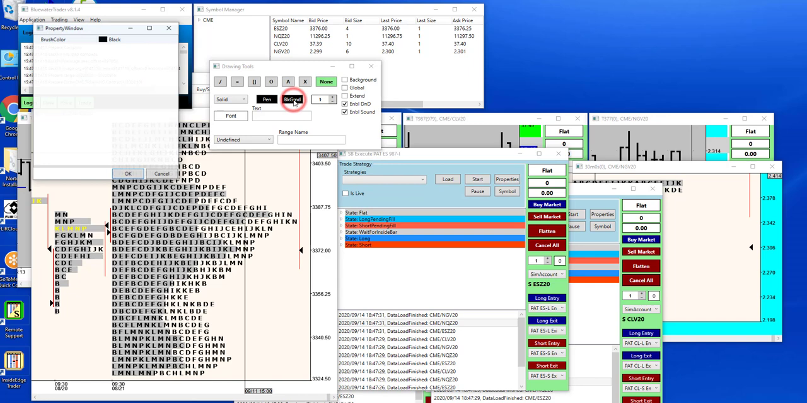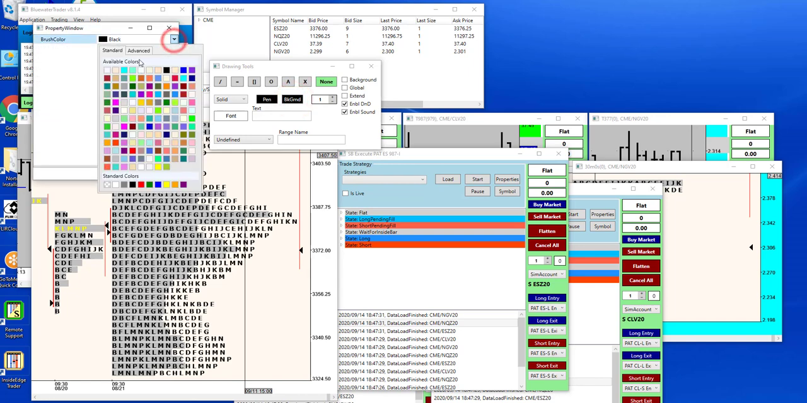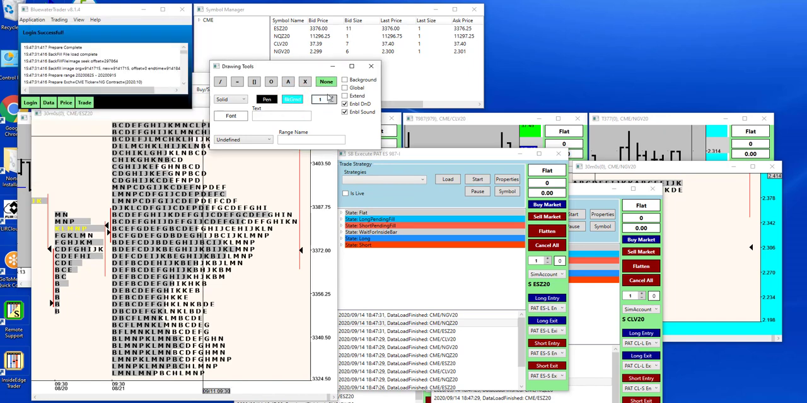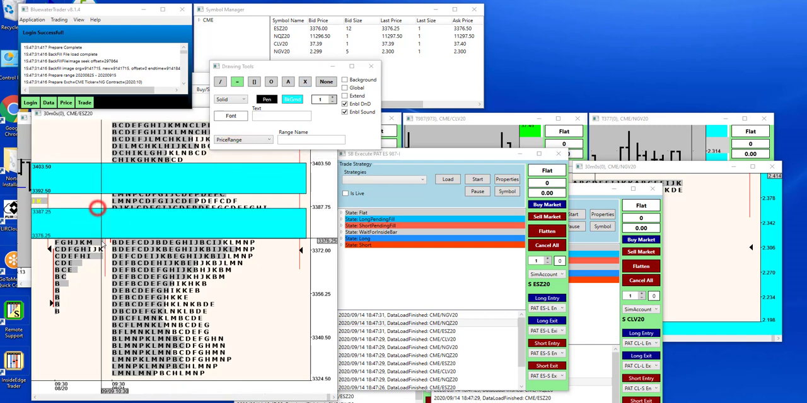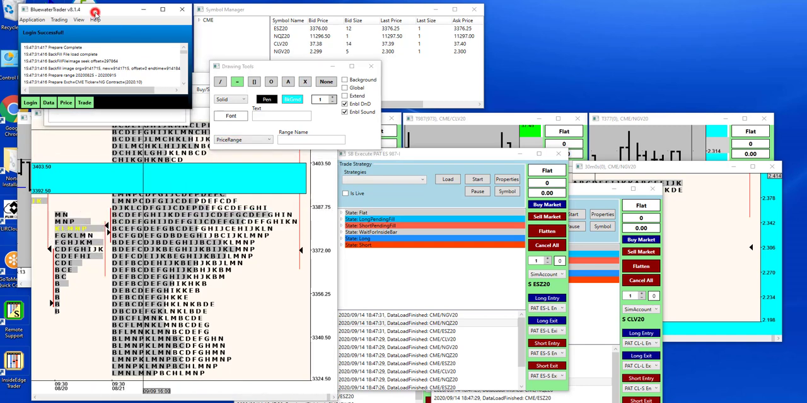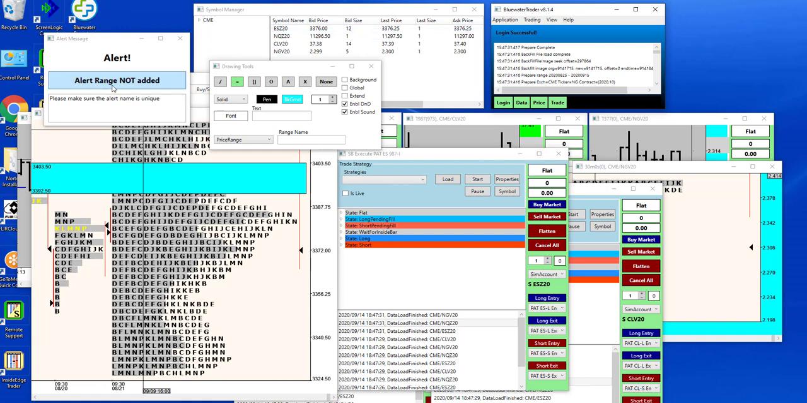If you draw it as undefined, I'm just going to change the background color real quick. If you draw a background using the undefined, select my drawing tool, that's the equal sign, and I draw it, that range is not going to be shown or used in the strategy builder. If you draw it as a price range, it's going to give you an error message and say this range cannot be added.